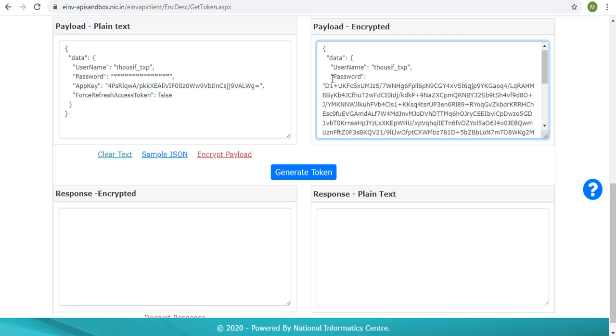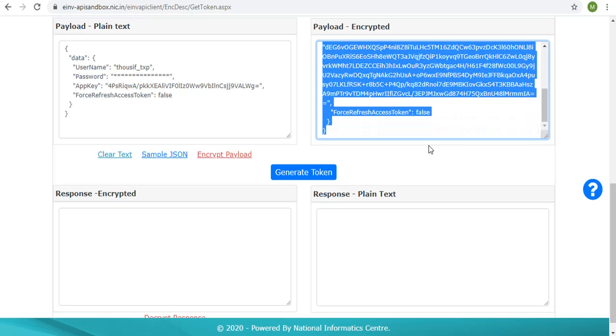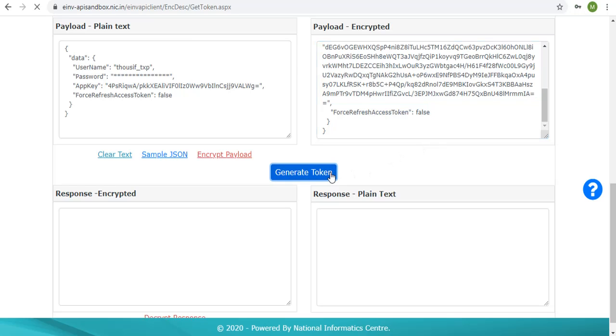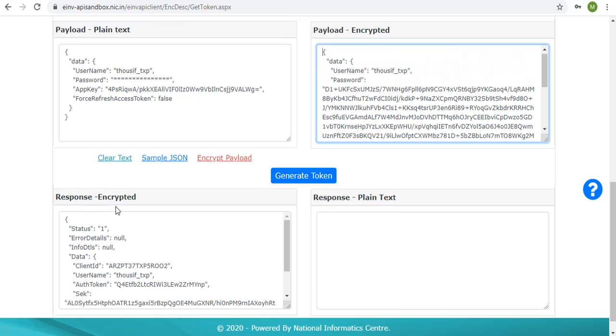Click on the Encrypt Payload link. This will encrypt the password and the app key using the IRP public key for the actual request payload and populate it in the payload encrypted box. During the development phase, the developer can copy and paste the payload generated by their code in this box and test. Click on the Generate Token button.